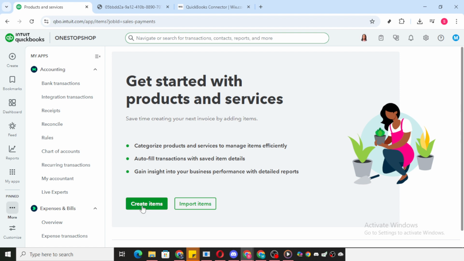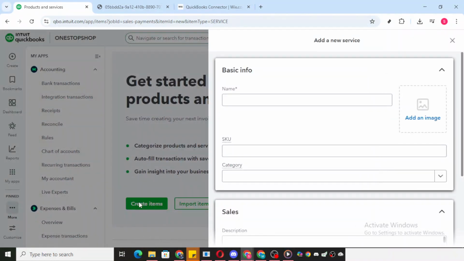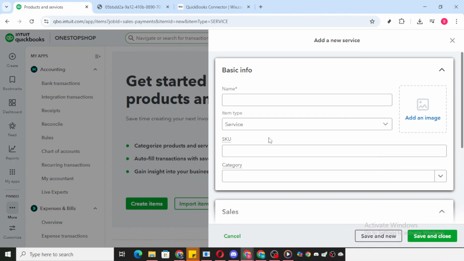This is where you input the specifics of the products or services you're selling, from descriptions and prices to product IDs. Be as detailed as possible because accurate data here means fewer headaches later when it comes to management and reporting. As you input information, take your time to double-check everything.